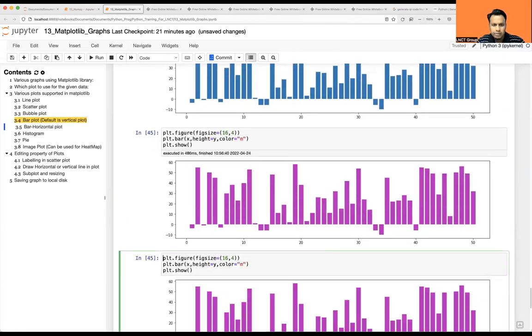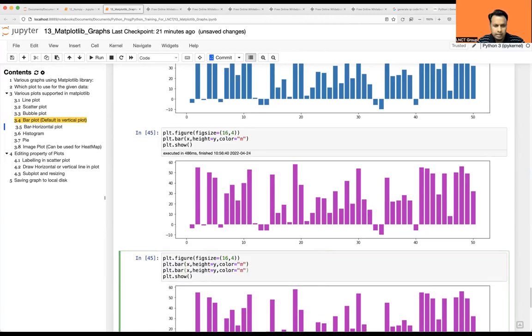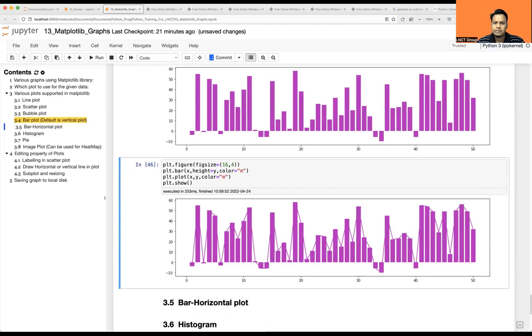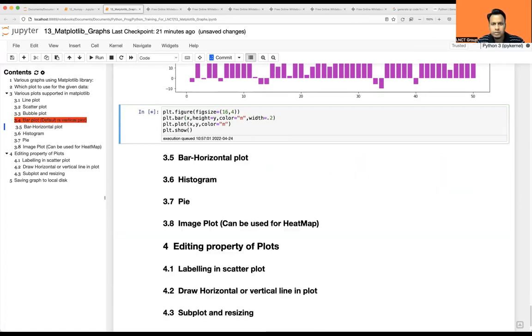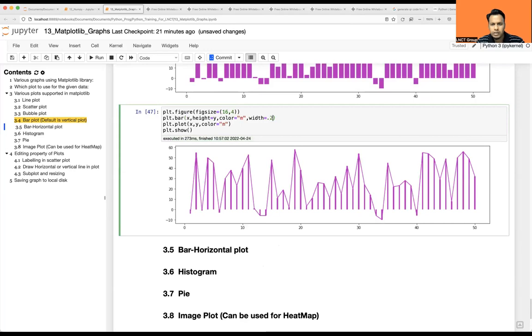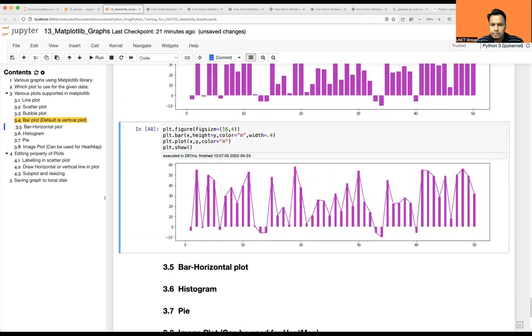If you do the line plot, what you asked earlier, just do the same thing. See here. The bar width also you can control, equal to, let's say 0.2, 0.4. Makes sense. So a lot of things you can do. You just have to play with the parameters we have.